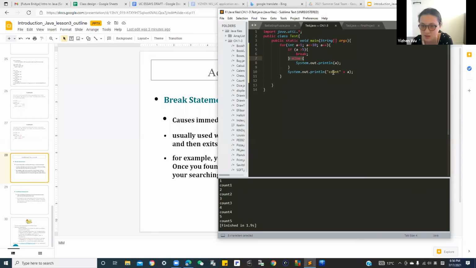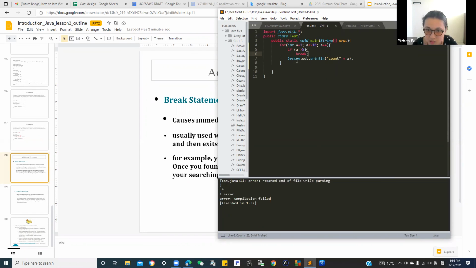I actually even added this part in the way. Oops, sorry. Yeah, as you can see right here, the whole thing just ends. Next, let's see. Let's do the continue statement.